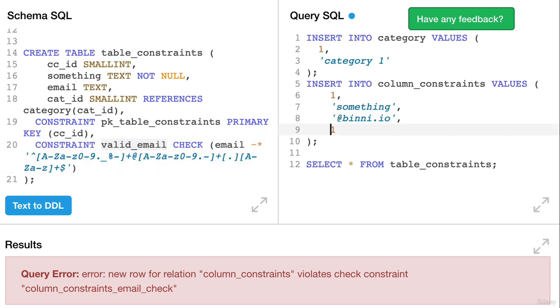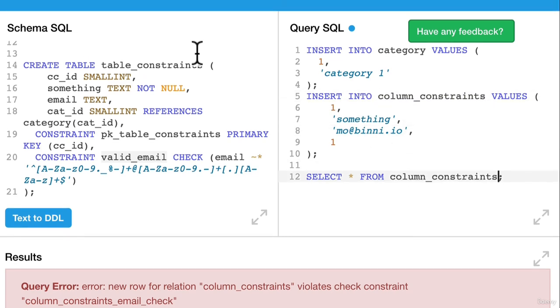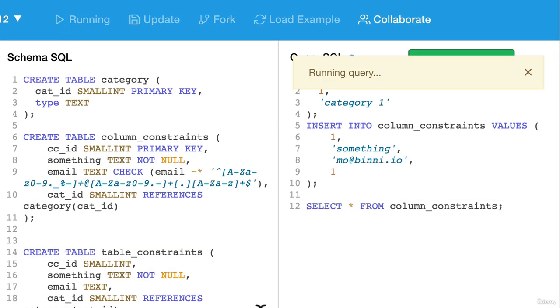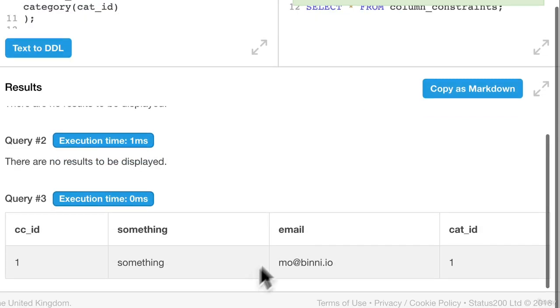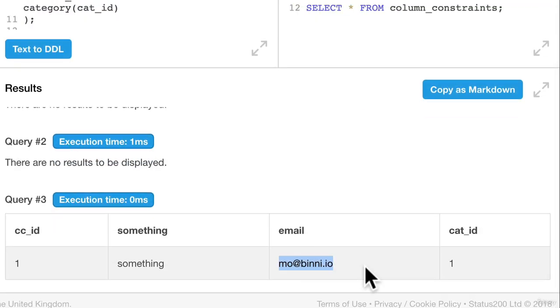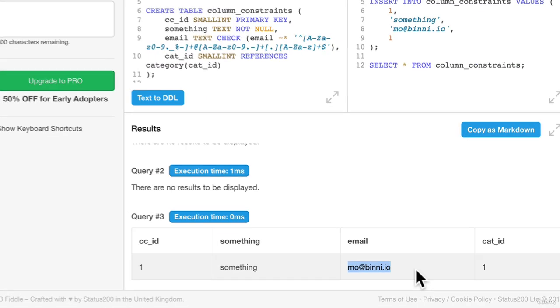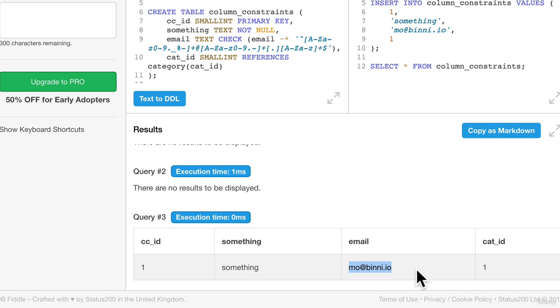So let's go ahead and fix this. And then let's select star from column constraints. And if we run this, what we're going to see is it allowed it to be filled in. Amazing. Column constraints and table constraints, although they are a different concept, operate in the exact same fashion. It's just a different way of writing the same thing. And so you can decide which way you want to write it.